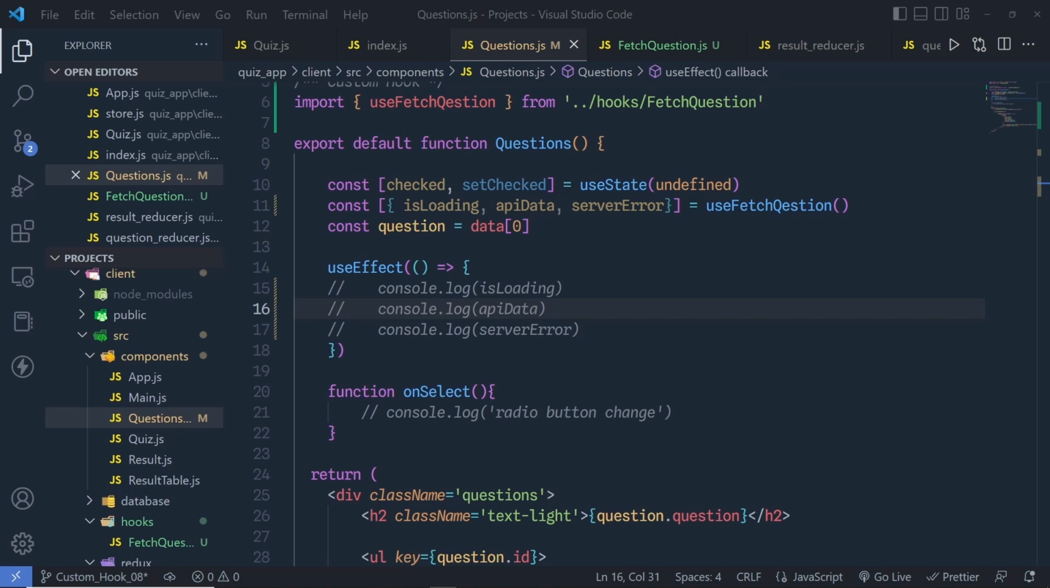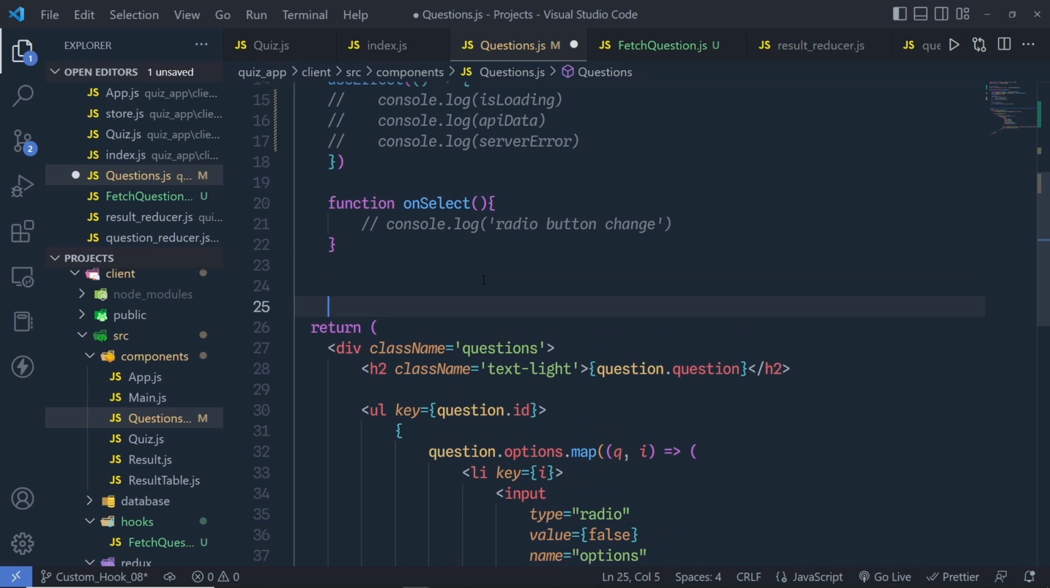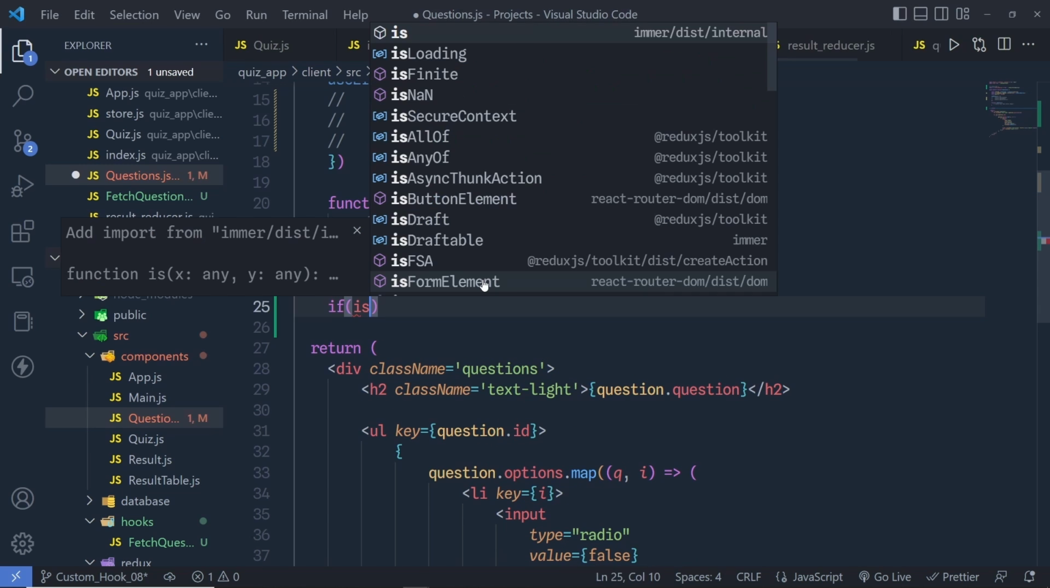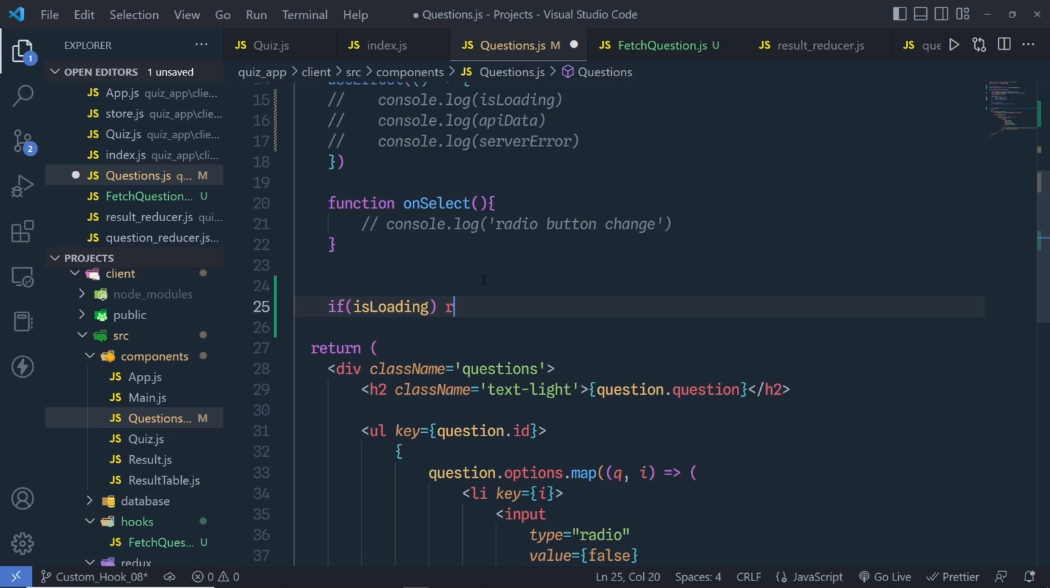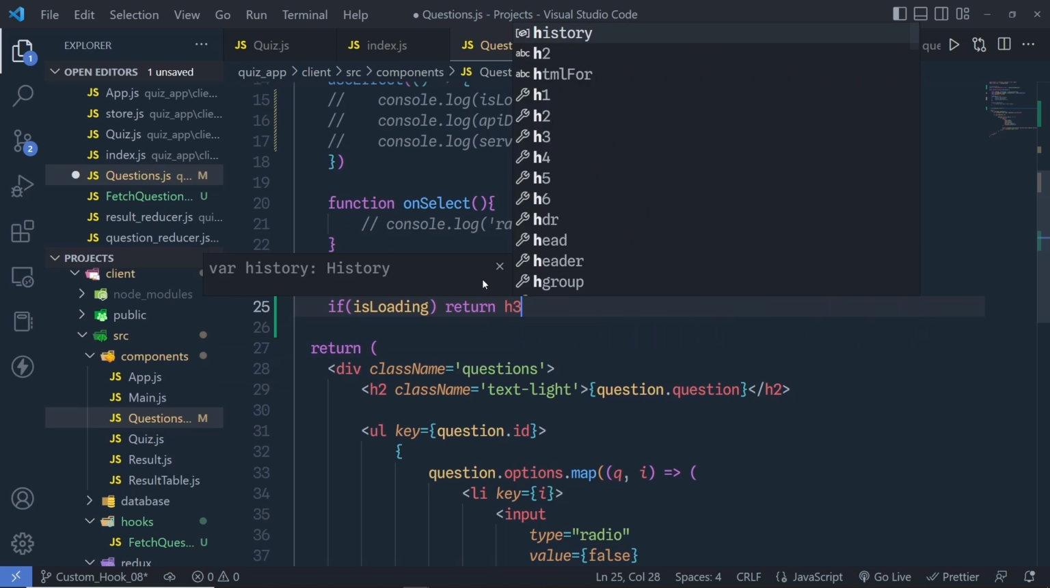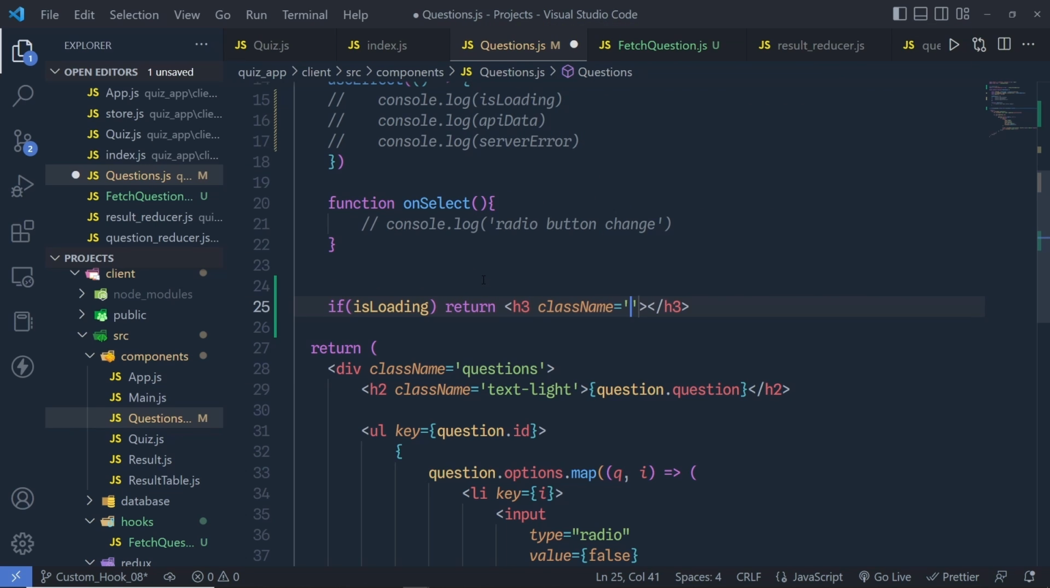Now, once we have the loading, API data and server error variables, I can then return that from these questions. So what I can do is write down here, before this return statement, if isLoading is true, then return an h3 heading tag with the class name text-light with the text "Loading". That's up to you; you can specify a component here as well. Just for now, I'm going to put here a simple division tag.